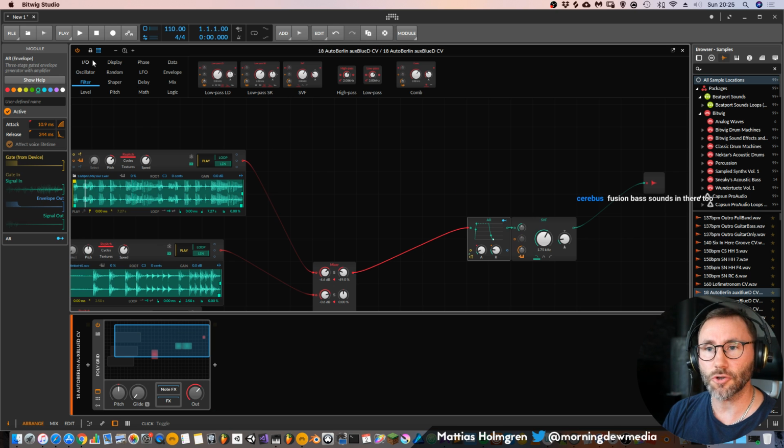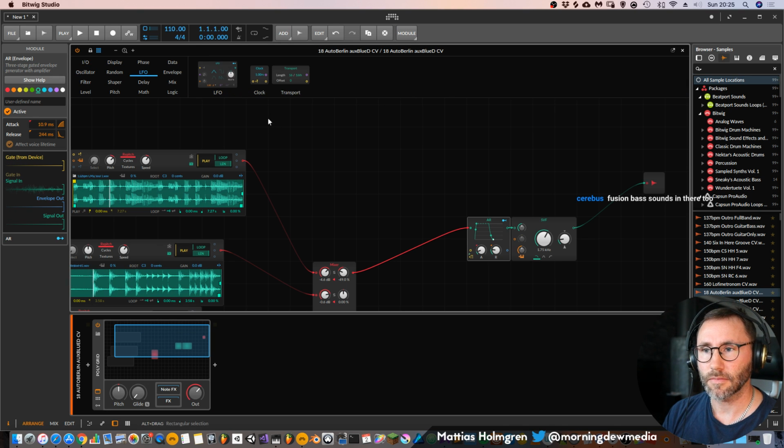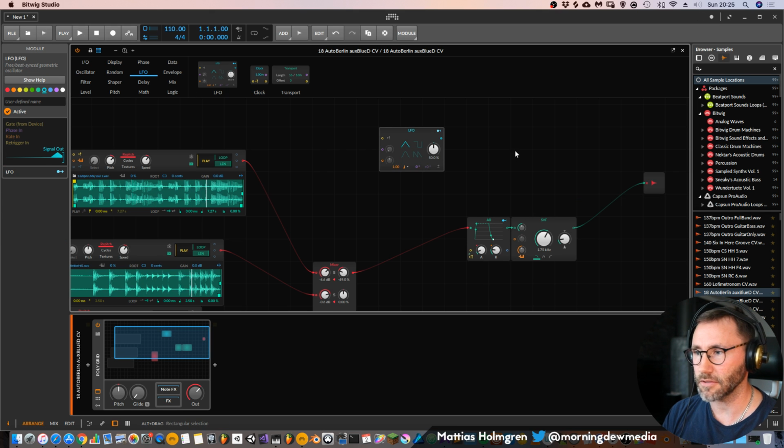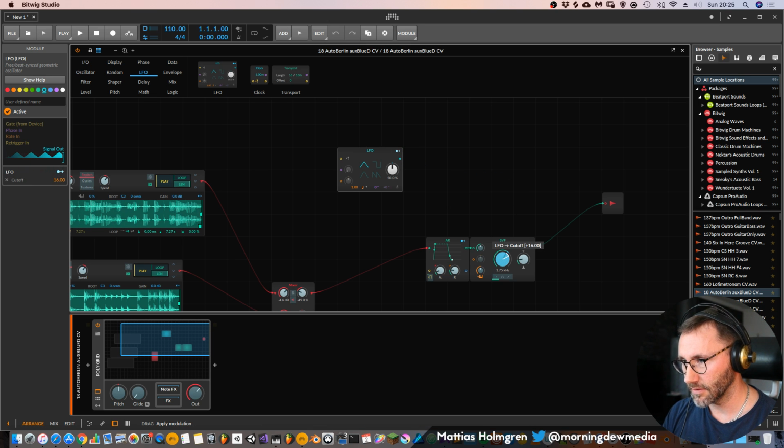Okay, so let's show some cool stuff in here. We can create that LFO that we were talking about. And then this LFO has this modulation output. It also has this regular cable output, but I'm using it with this regular automation output.